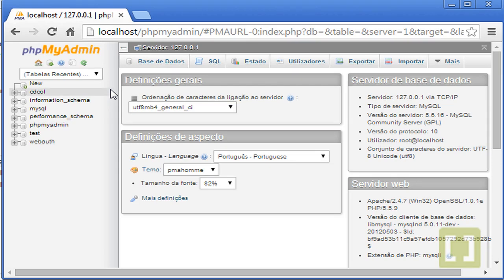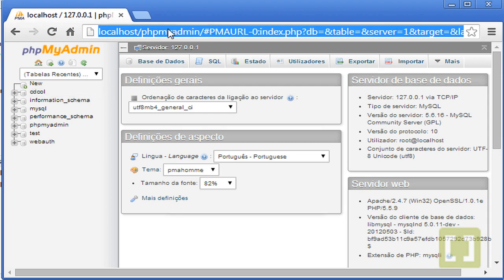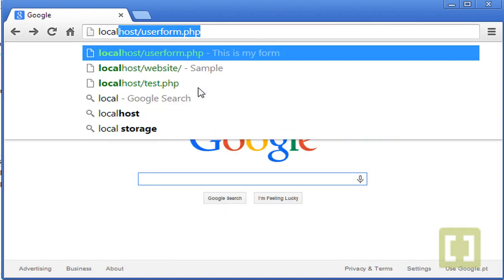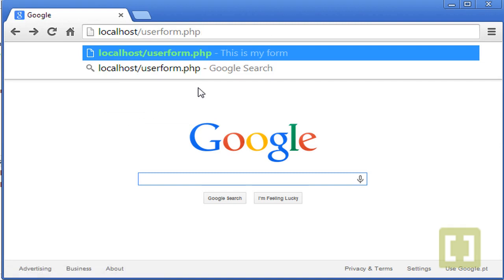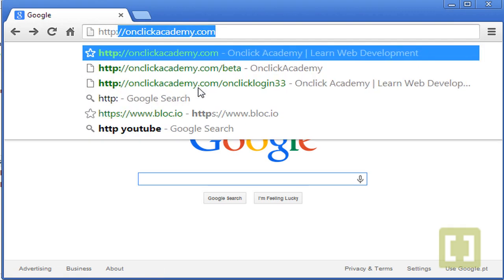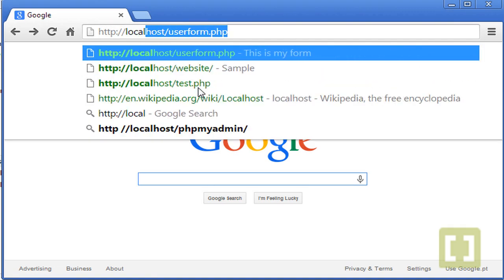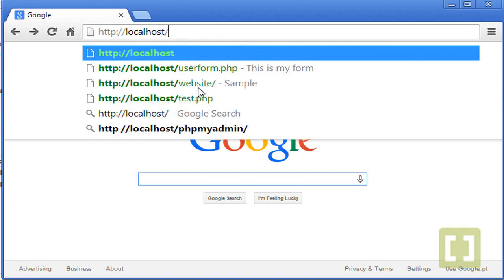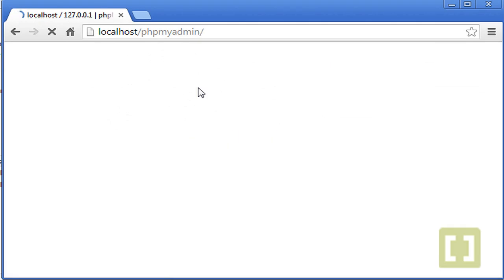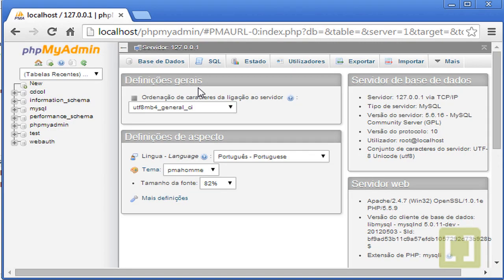If for some reason you don't get to this page, it might happen that when you type localhost, you are redirected to a Google search query. Make sure you type http://localhost and phpMyAdmin. Okay, there it is.